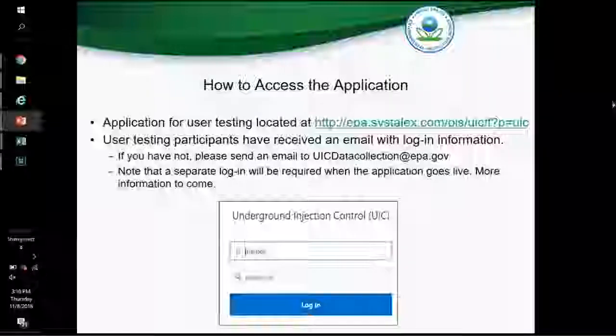During the user testing process, the application can be found at the URL displayed here on this slide. Each person who has expressed interest in user testing should now have received an email with their individual username and password. If you have not received an email with this information, please send an email to uicdatacollection@epa.gov and we'll get you your login information.